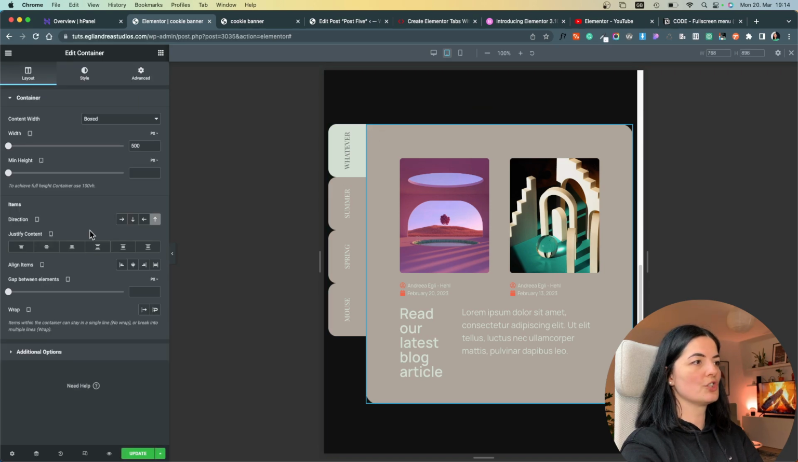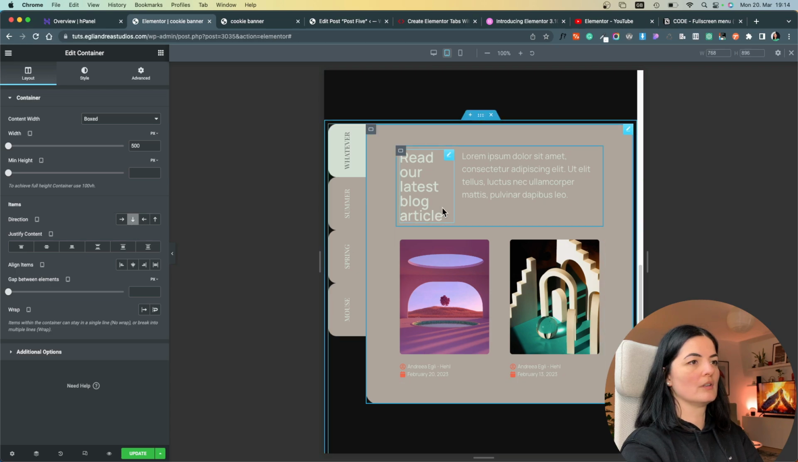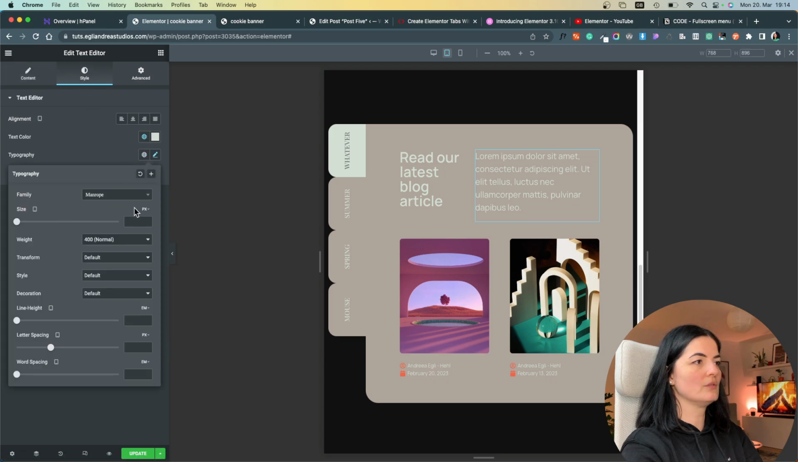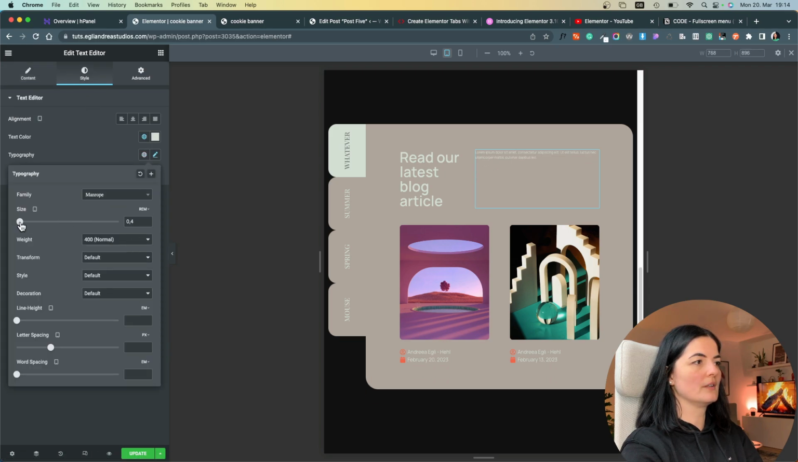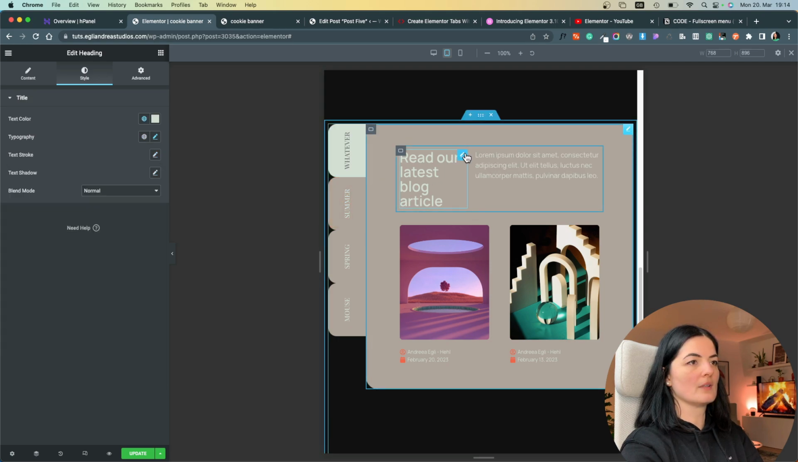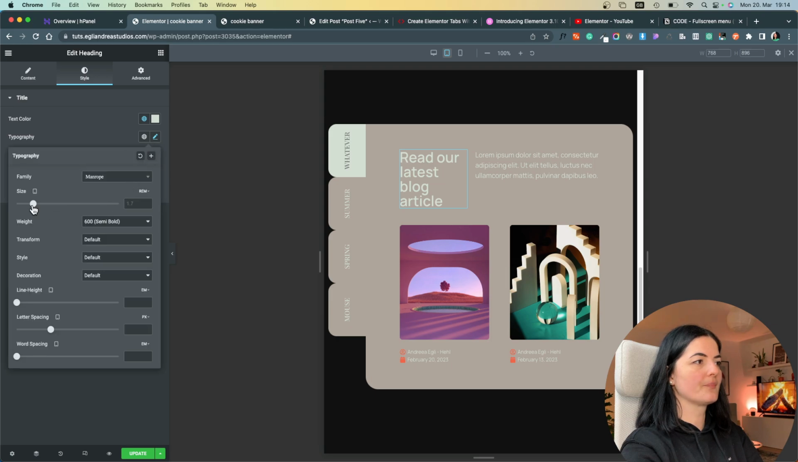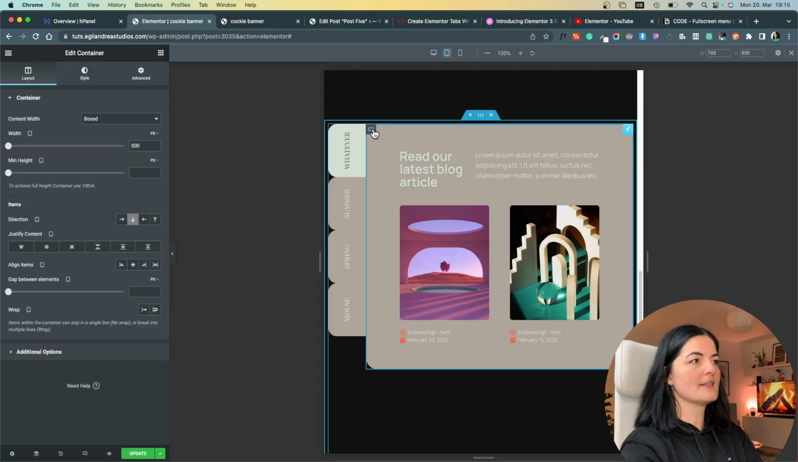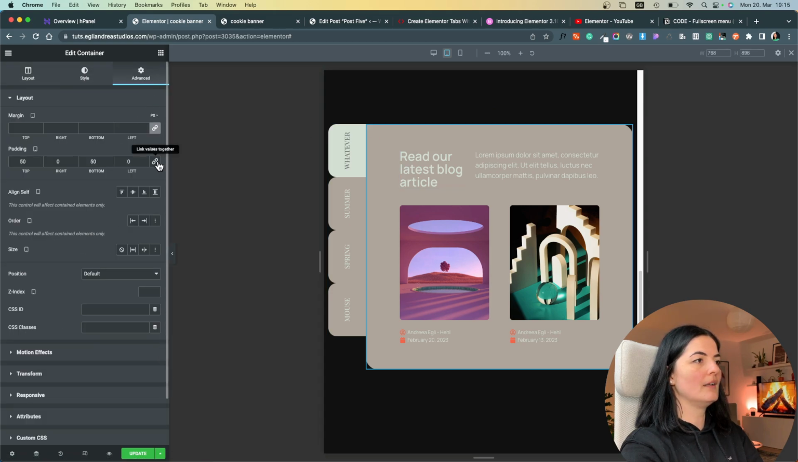Yes, we need to change the direction. I think this is much better. Let's reduce the size of the font a little bit, as well as here, more or less. And again, we have an issue here.